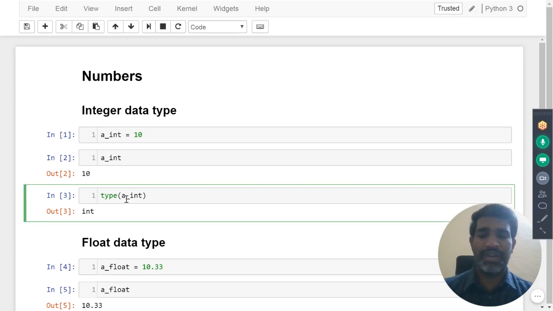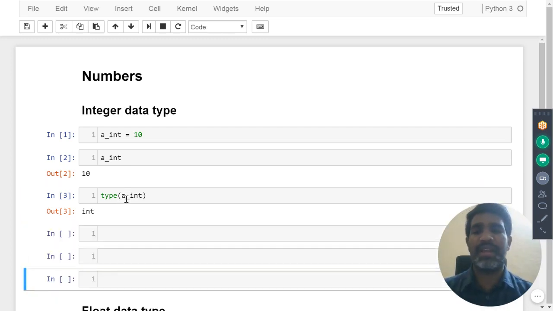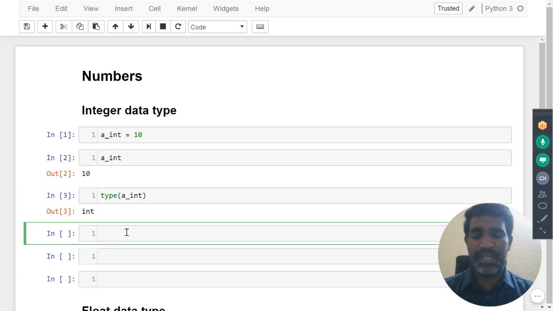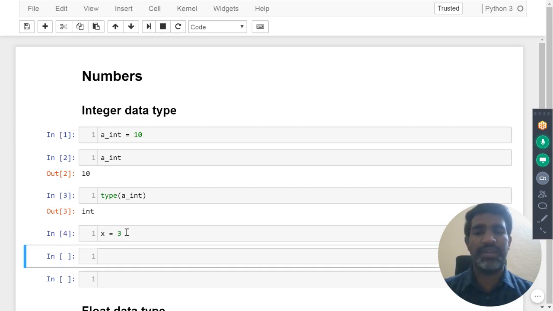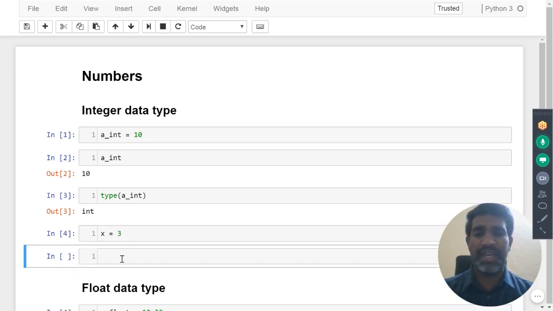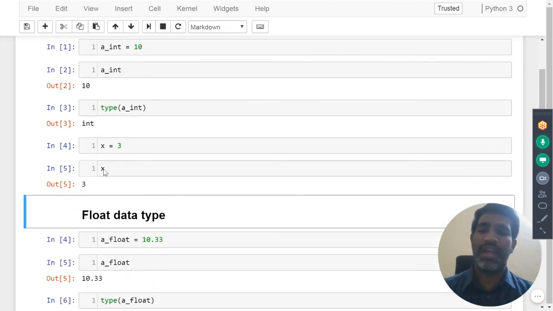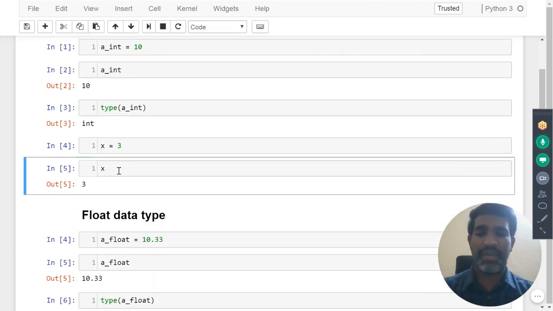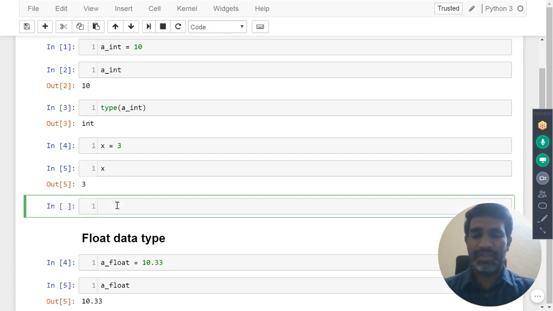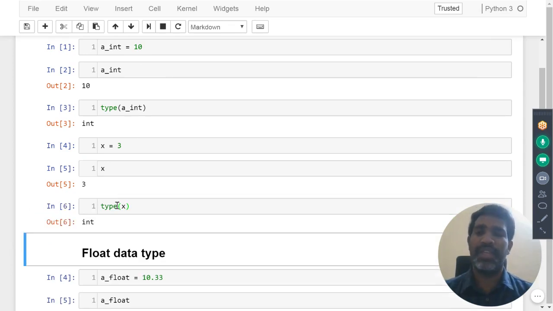If you want, you can define one more. For example, x is equal to, let's say, 3. I want to see the value of x, so I type x and see the value. It's 3. And I want to know the data type of x, so I check the type of x. Now it says integer. In this process, you never defined x as an integer.